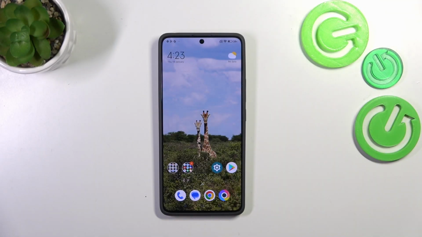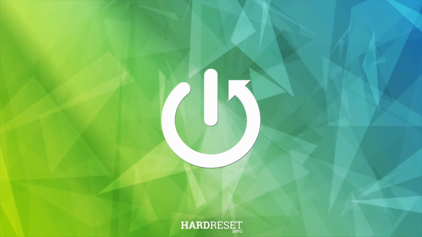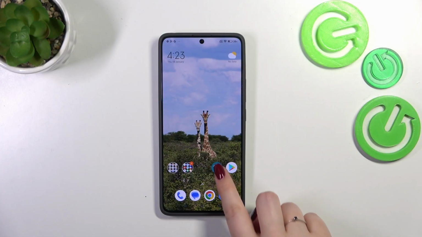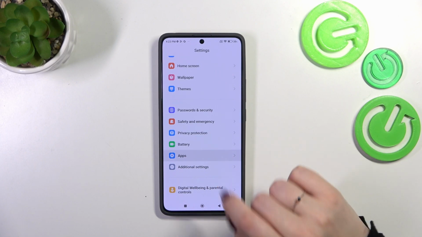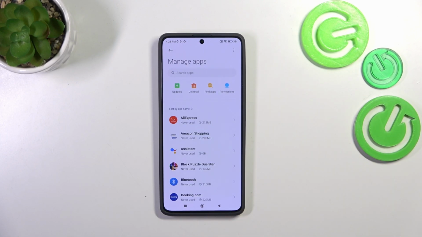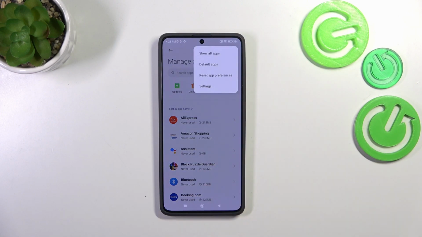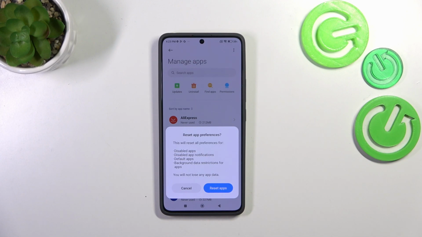Hi everyone, in front of me I've got POCO X6 and let me share with you how to reset app preferences on this device. So let's start with opening the settings, and here we have to scroll to find this apps section. Then let's tap on manage apps, so the second option, and tap on the three dots icon in the right upper corner. Now we can tap on Reset App Preferences, as this is the option we're looking for.